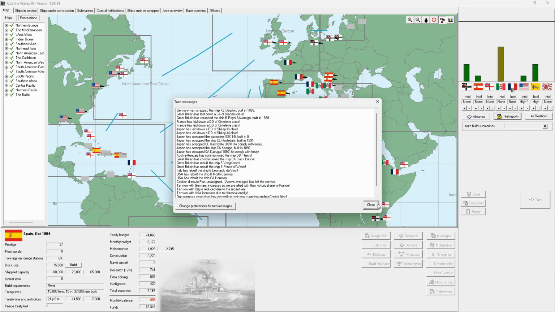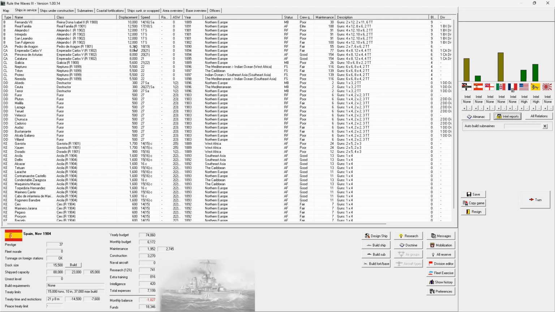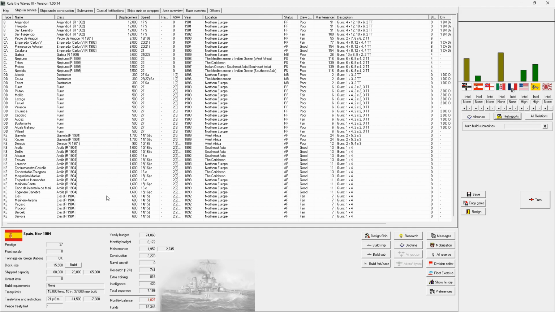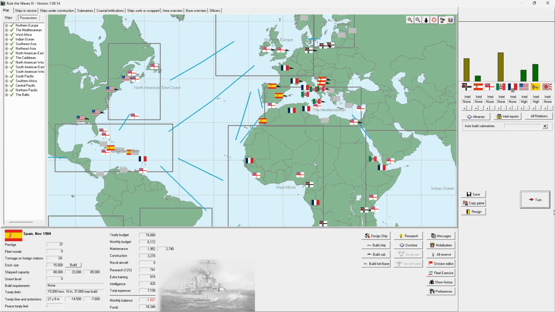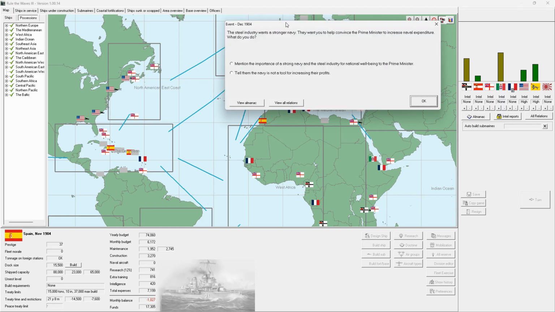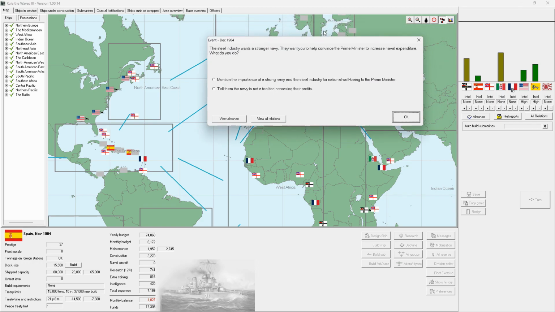Okay, I would love central firing. I can refit all my ships. Anyone else issues with obsoleteness? Nope, no. Fine. Good. We're losing a bit of money, but I think we can afford it. Steel and Steel wants a stronger navy. We want you to help convince the Prime Minister to increase naval expenditure. Absolutely.